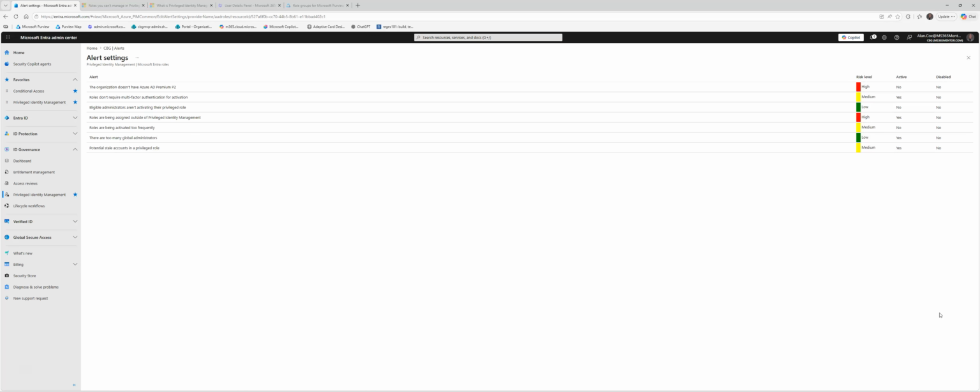And they shouldn't be elevating all the time for those. If they just need to look at things and consider global reader or other reader accounts, right? So roles are being activated too frequently. There are too many global administrators. We looked at that. And then there are some potential stale accounts and privileged roles.